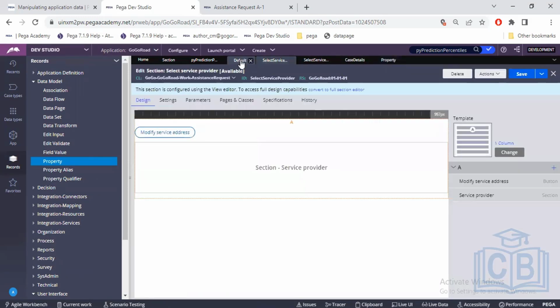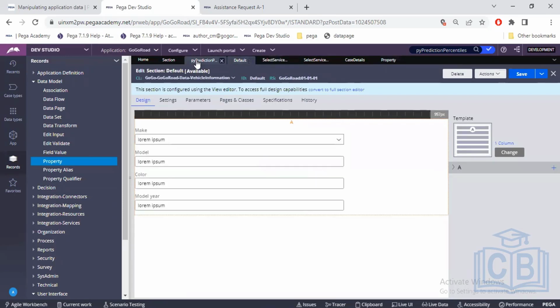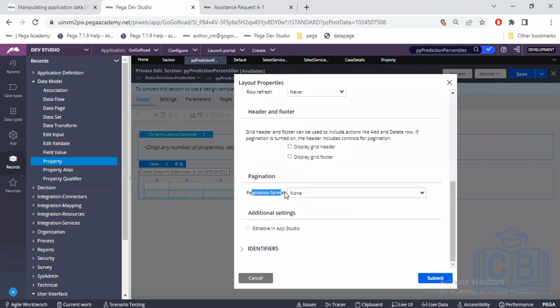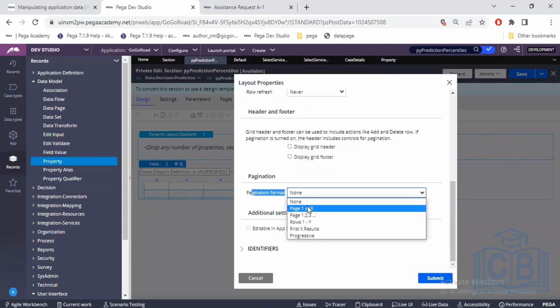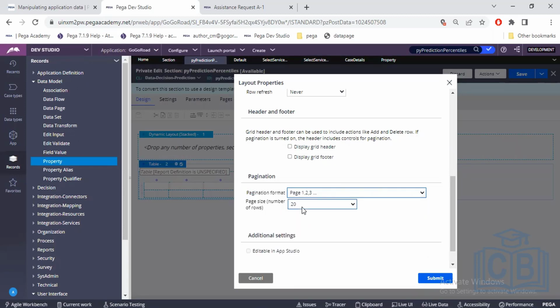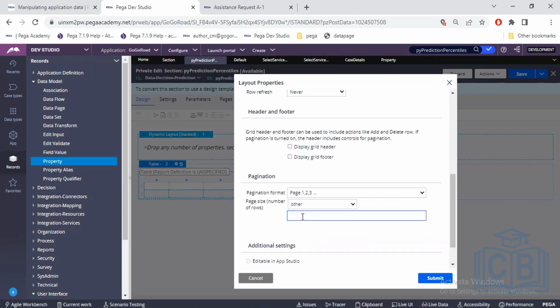If I open a section, where was it? If you open a section, you can see you have a pagination format. How to showcase: like in Roman numerals or normal numerals or in ABC, XYZ, like that. You can show on a screen how the client is expecting. Suppose I selected pagination 1, 2, 3. It asks how many rows per page, how many records you can show per page: 50 records, 100 records, or other. If you select other, it will ask for a number. So if you give 35, it will display 35 records per page.